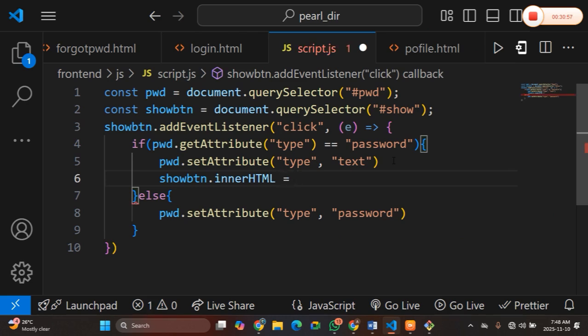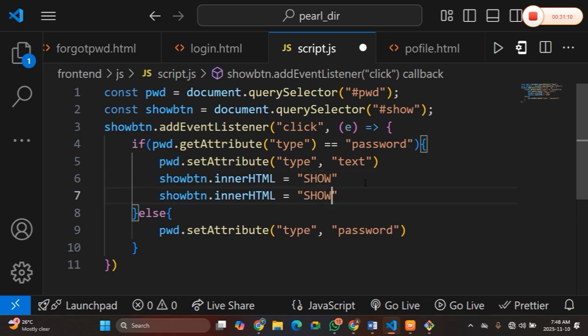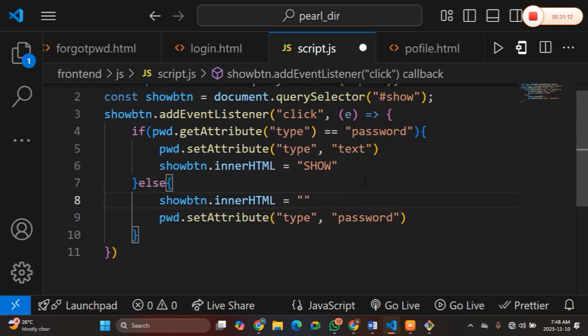Inner HTML. Let it be equal to what? So if it is password, it means it's hidden, so we need to show it. So we now say show. Otherwise, Control Alt this, so you can push this one down. Otherwise, we just hide it.